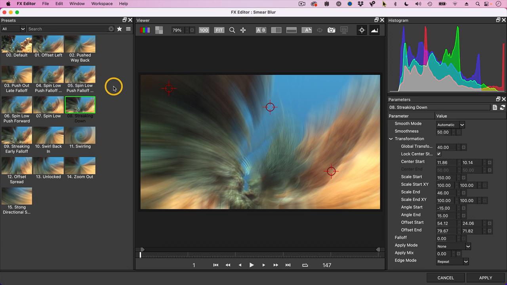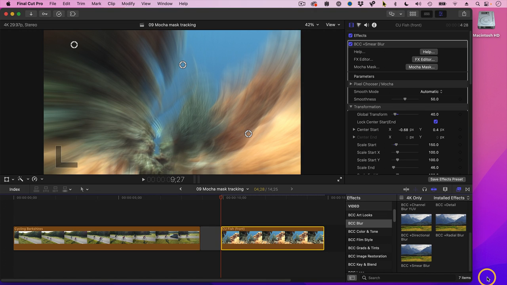So I'm going to take the preset and click the Apply button, which closes the window, applies the effect, and comes back to Final Cut. Much easier to answer that. Yes, no dialogue. I just forgot about it. I need to see the fish, however.